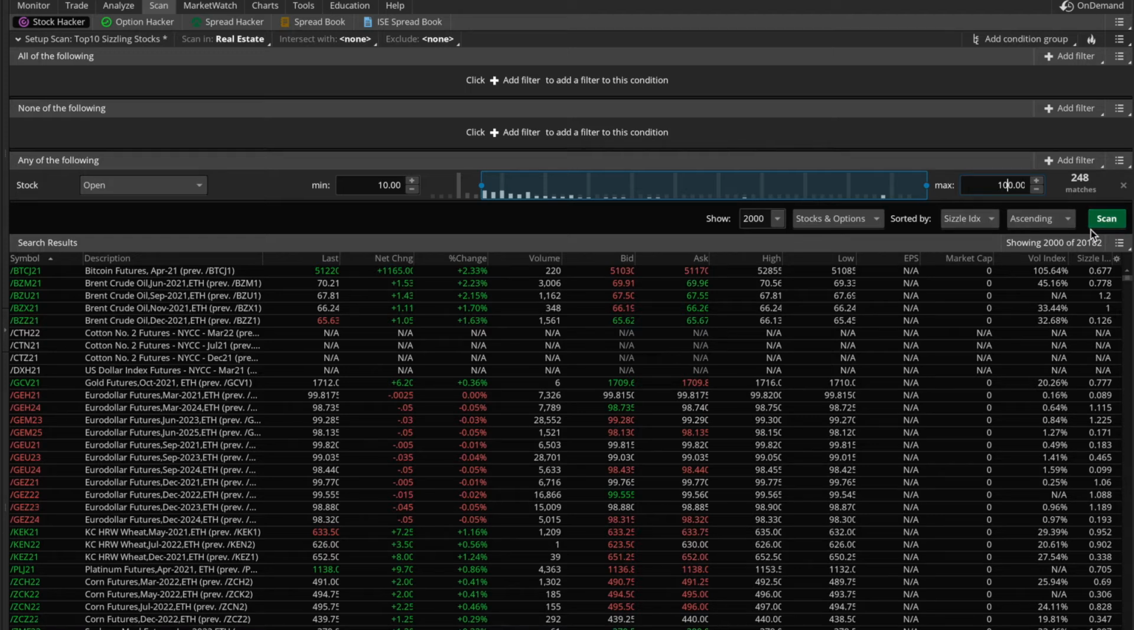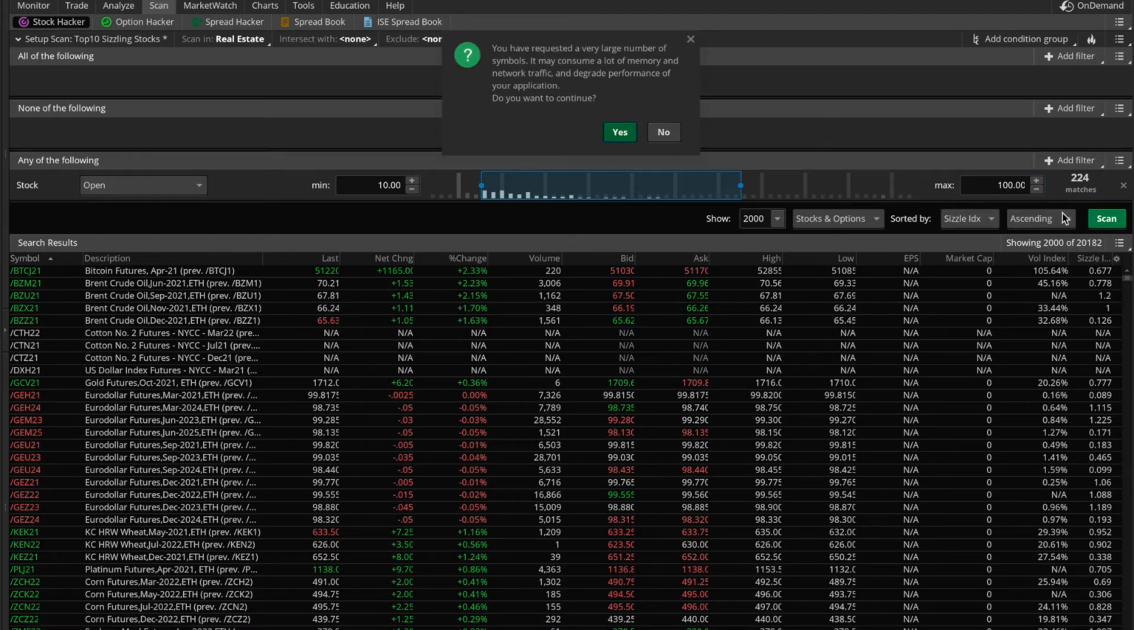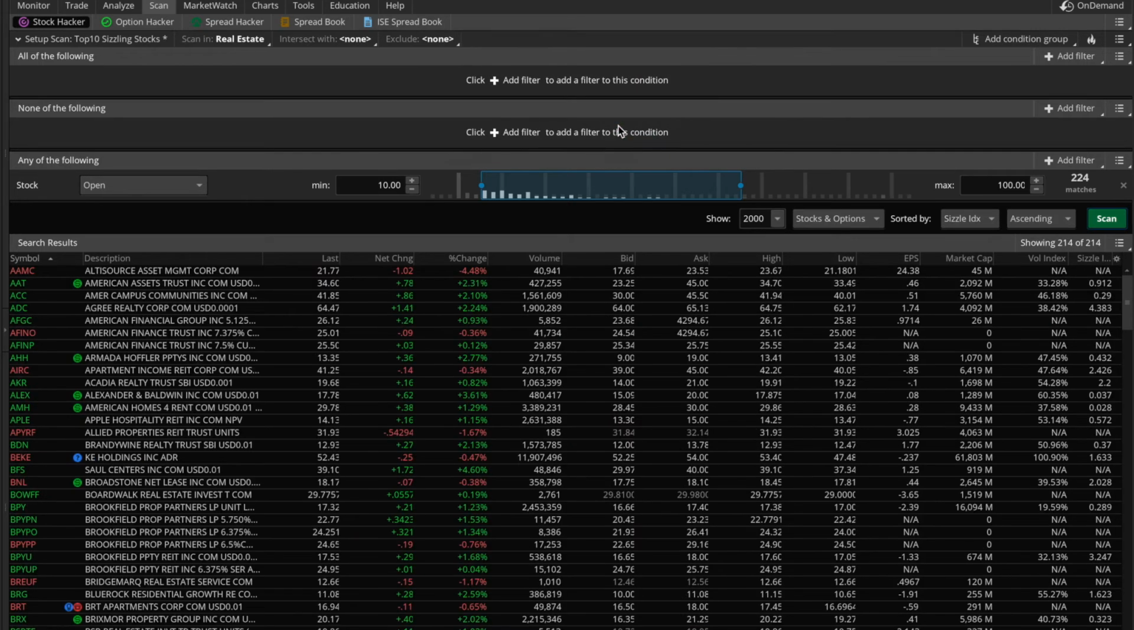It says we have 248 matches, and then let's scan. 224 matches. You've requested a very large number of symbols. It may consume a lot of memory and network traffic, but we have stuff to do, so that's what we're going to do. We're okay with it, right? And then here, showing 214 of 214 matches.